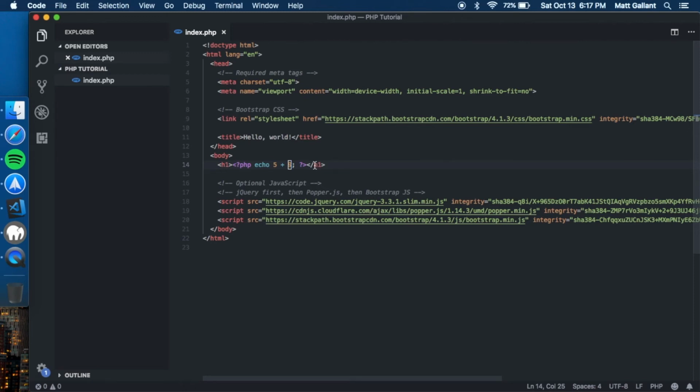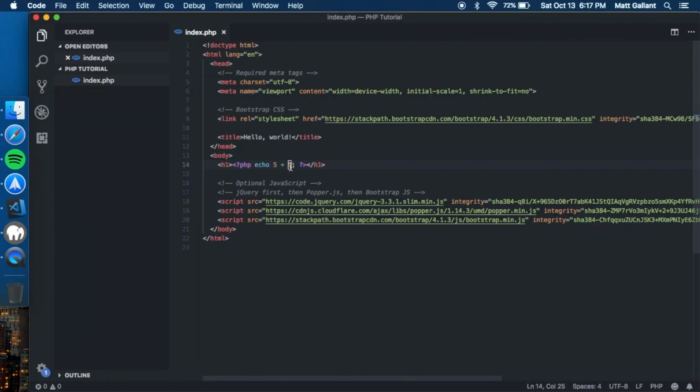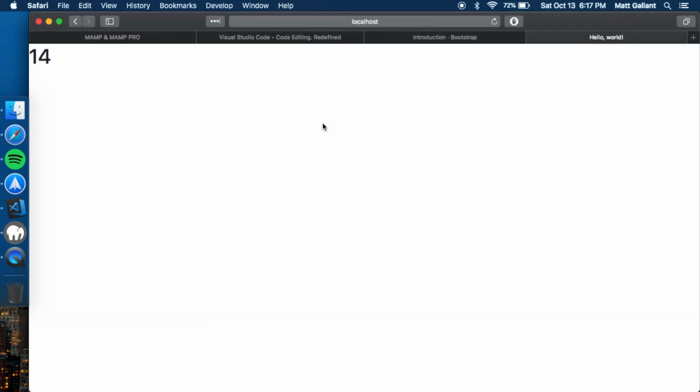And I think you can probably see how this is going to be very dynamic, because instead of saying 5 plus 9, you'll be able to pull 14 from the database, from the MySQL database. So in the next tutorial, I'm going to be showing you how to connect to a MySQL database and how to pull data from it and inject it right into your web page.